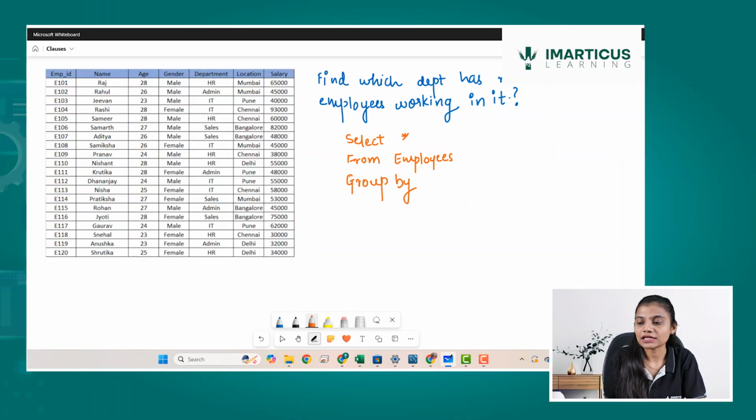So let me say that I want to create groups on the basis of department. Here I've created a group on the basis of department. Now as I said in the last part, if you are creating groups of department, the part you write in group by is the same part that is going to be in your select.